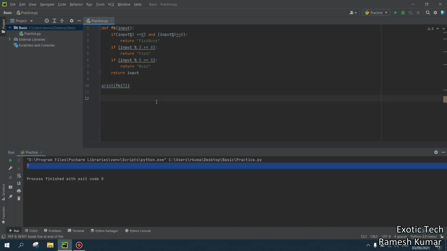So this is how you can create your own little projects in Python. We learned something important today.